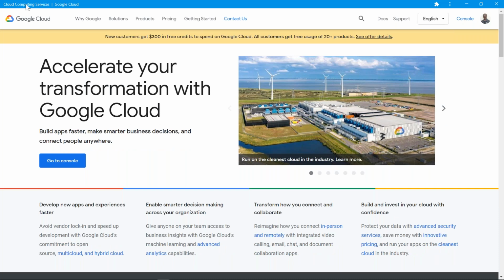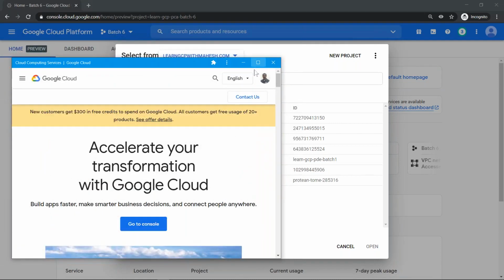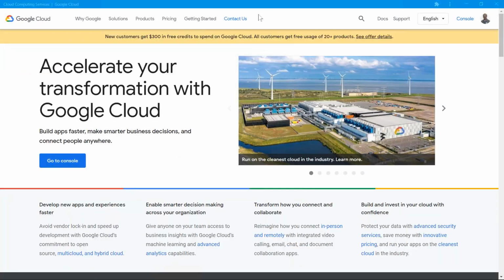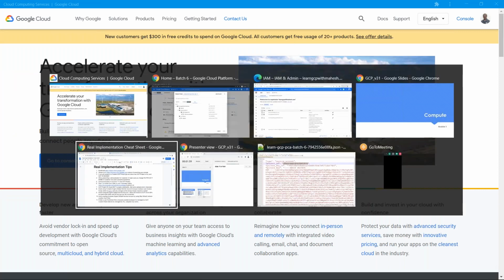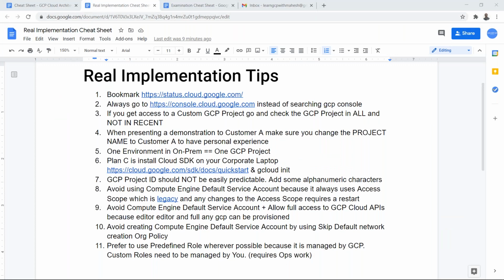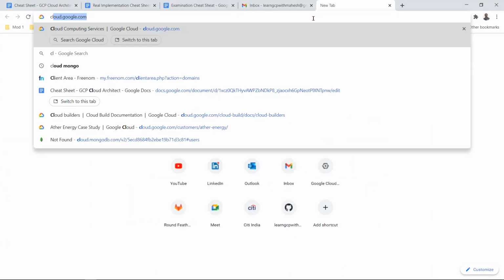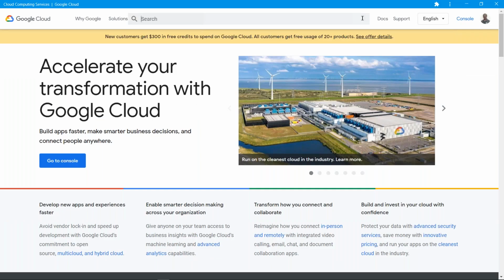So what I would suggest is use this small app. Go to your Chrome browser and type cloud.google.com in the address bar. Here it's going to show a plus button. Just install that app. Once you install it, you can search very easily here. Whatever you search is only going to search from cloud.google.com, so you are not going to be diverted by other materials.